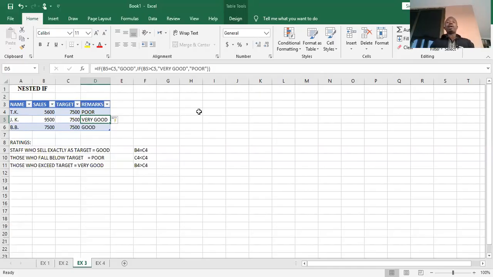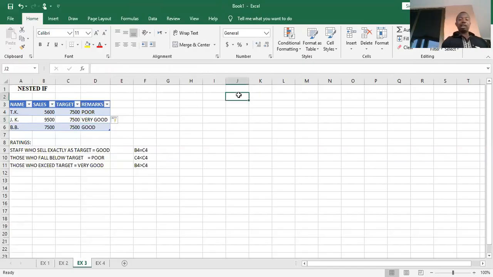An example is like our grading system in our school. It calls for the use of the IF function. We know that in our school, if you write exams and you score 0 to 49, you are getting F, right?